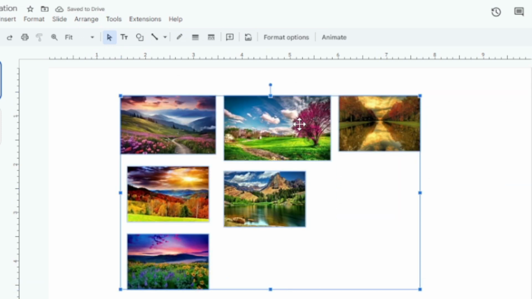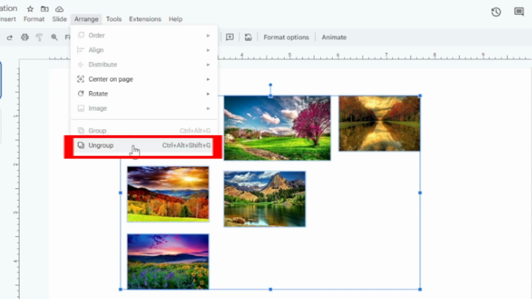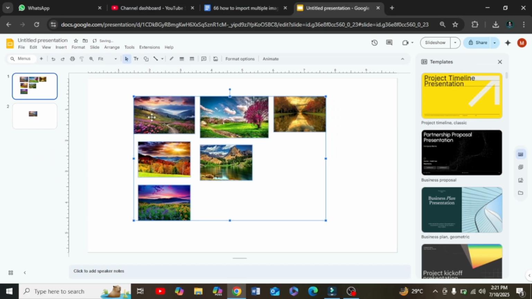If you later need to tweak just one picture in that group, no problem. Select the group, go to Arrange again, and choose Ungroup. That lets you work on a single image. So that's the quick way to bring in and handle lots of images in your slides.